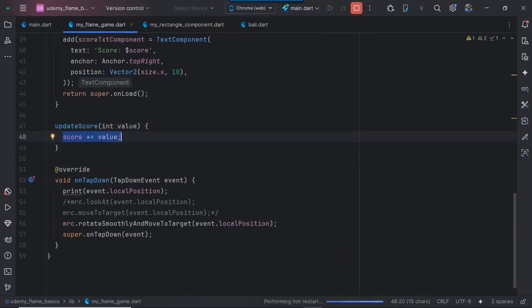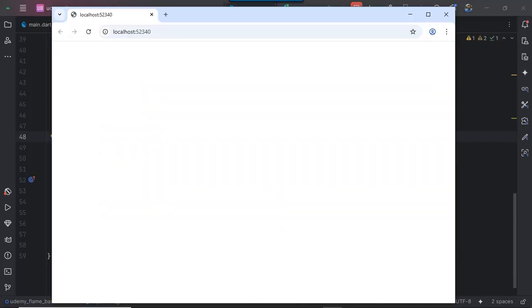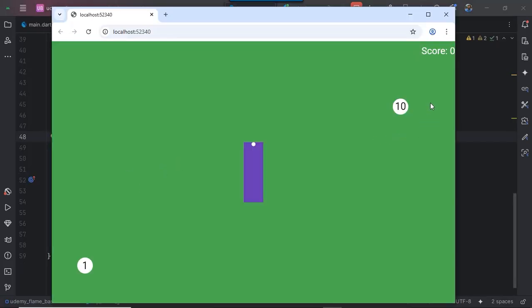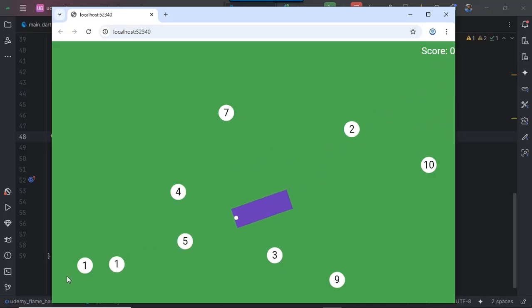So this will call this method, and the score will be updated. If I hit save or restart this game, and now hit any of the balls, like 10, you see the score is not updating. If I hit these two balls, 3 and 5, the score should be 8. Now if I collide with these three balls, the score is not updating.